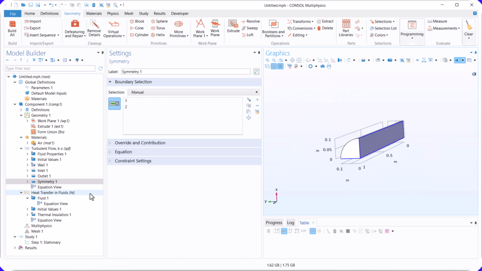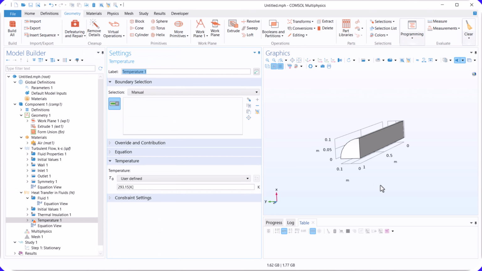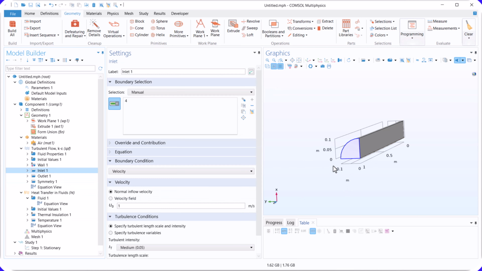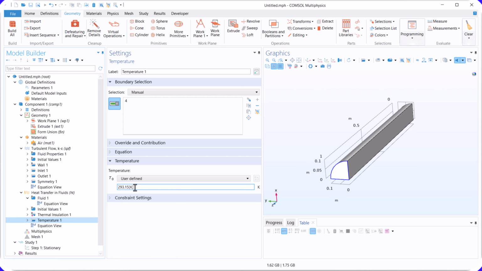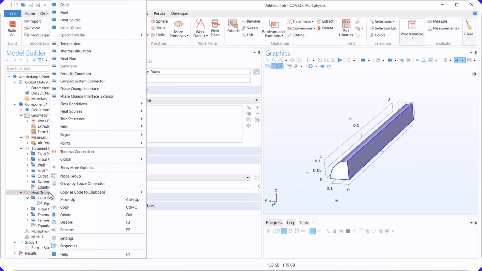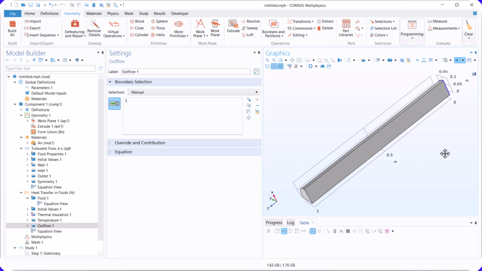Now let's move to heat transfer and follow it. Right click, select temperature. This boundary is our inlet. So here, as you see, this boundary is our inlet. So here back on temperature 1, and it is 300 Kelvin. Now select the flow condition and select outflow. So it is our outflow.